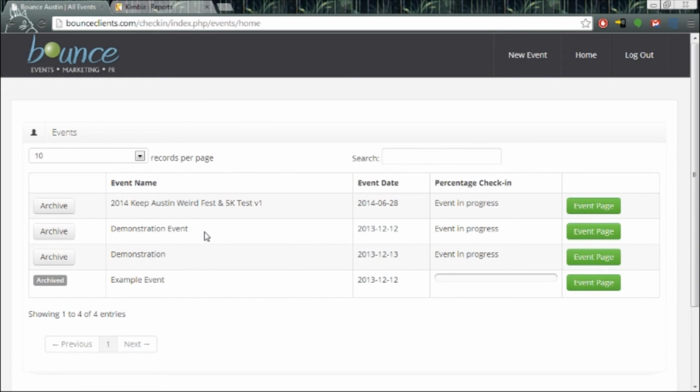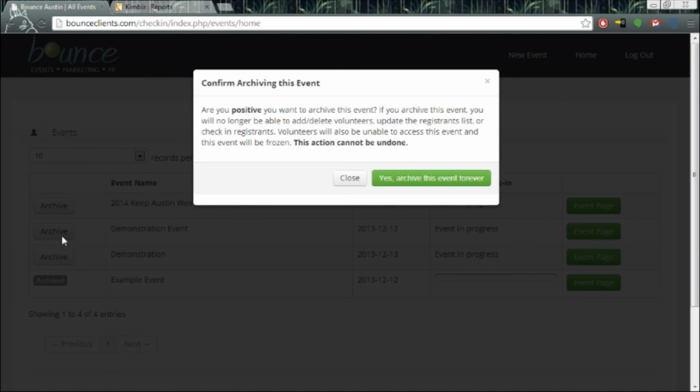Lastly, this page gives you the ability to archive events. I'm going to archive this demonstration event just to show you how it works. Once you archive an event, you move all the data off to a new database. This can't be undone, but it allows you to store the data for past events so you can analyze it and do whatever you need to with it without damaging the database that's currently being used.